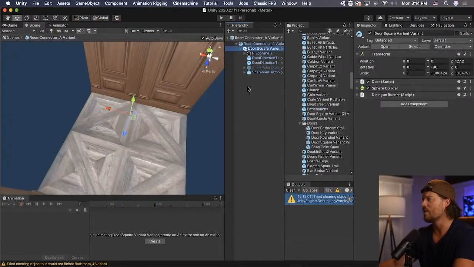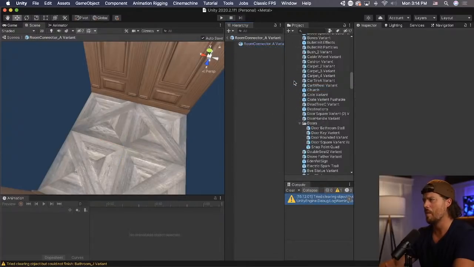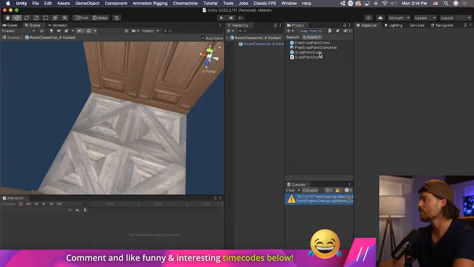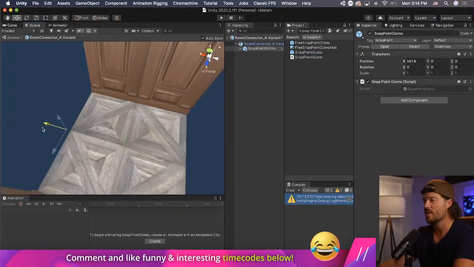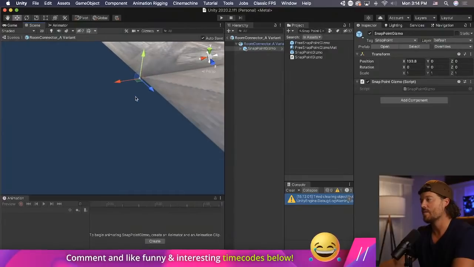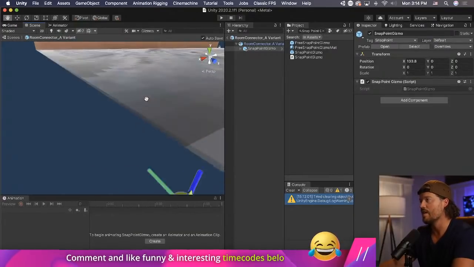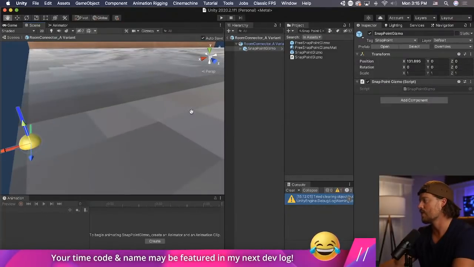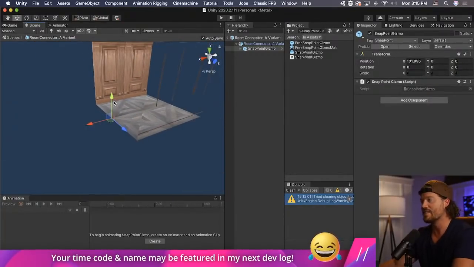What's going on here? Hold on. Wait. Snap point gizmo. There it is. We can drag it in here. I know this is weird, guys. It barely makes sense to me as well, okay? But basically, we need to just move this gizmo, okay? And that is the snap point.